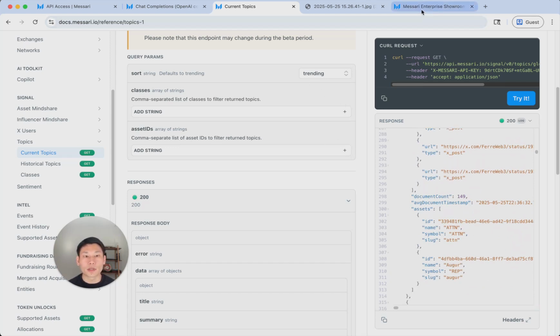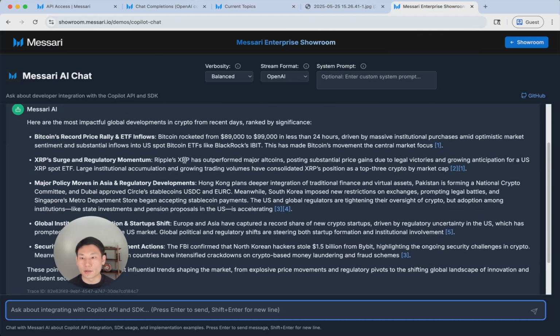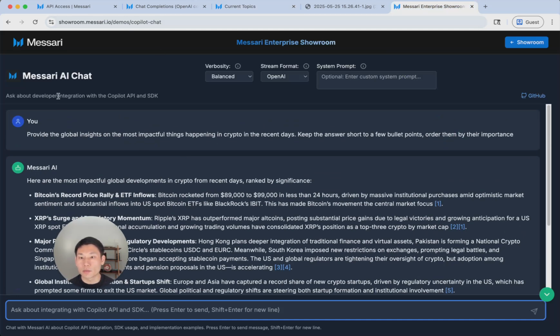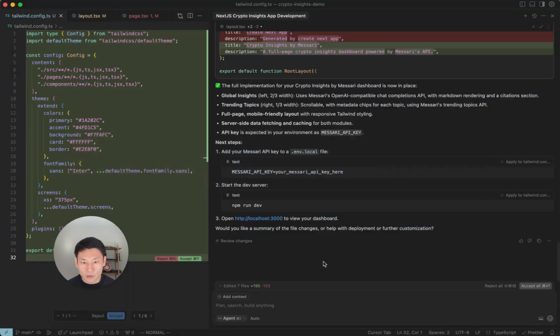Also, if you want to play with the Messari Copilot, we have a showroom here that allows you to see what it would look like to integrate the Messari Copilot API into a sample UI that we built here. Cool. Let's take a look at the code.